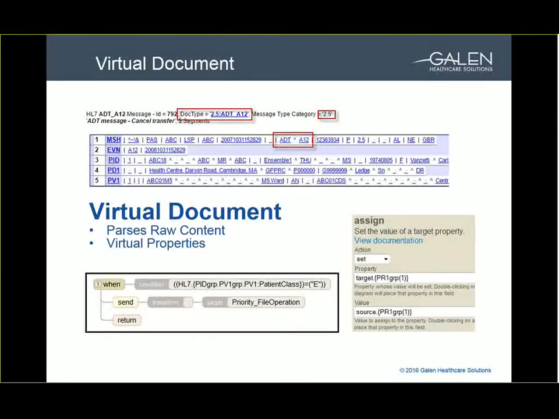A virtual document, essentially, just parses through raw data. It allows you to basically put a layer on top of your raw data that allows you to dive into the different fields and components without actually having to spread that data throughout multiple tables and columns and rows and stuff like that.